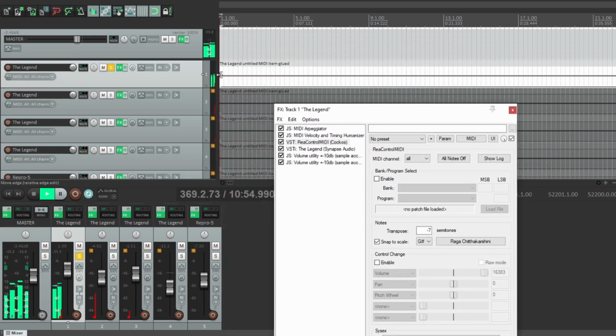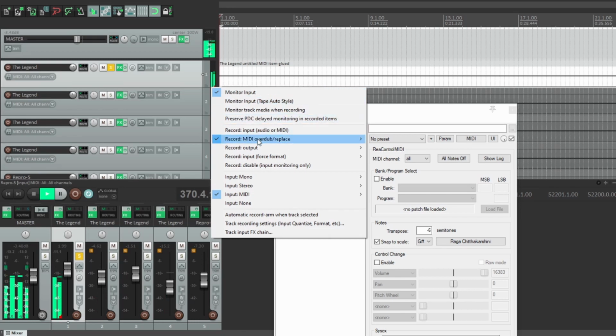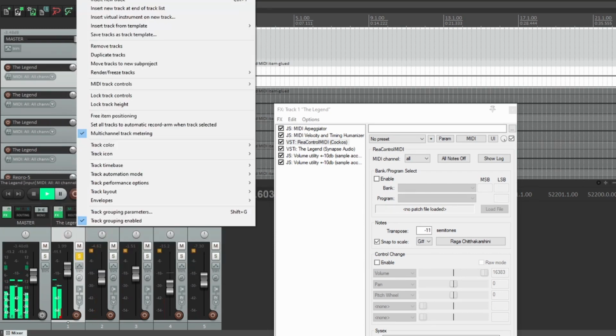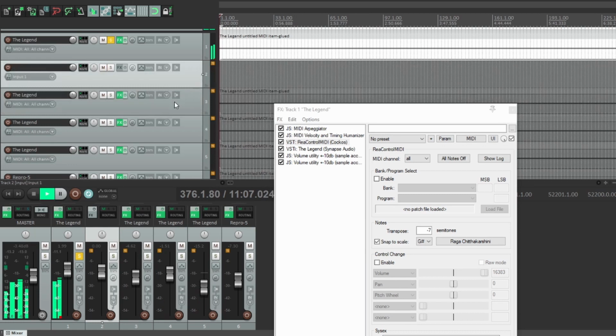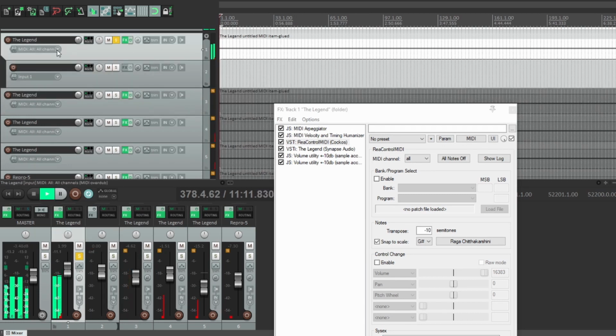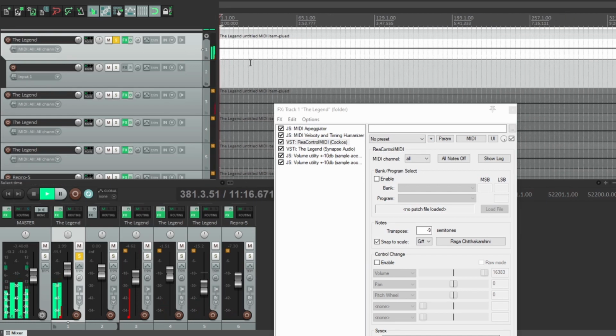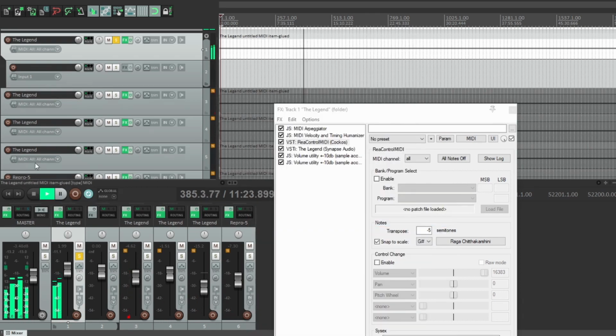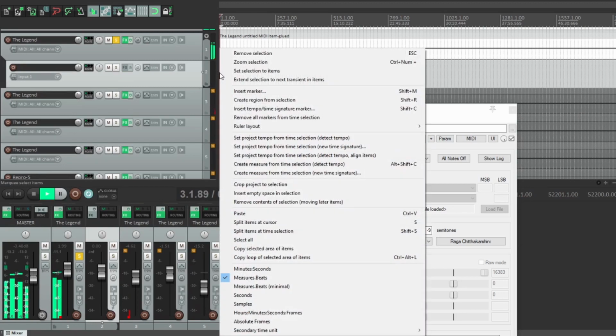And the cool thing is if you choose MIDI overdub and replace, we can add a new track. And then drag this up to be like a child, or like make this legend track the parent track. Then what I'm going to do is copy item, and then paste in this next.